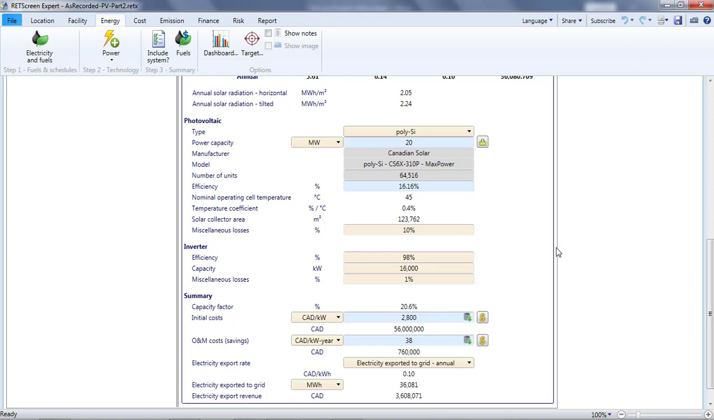At the bottom of the energy page, we get to the initial costs and the O&M costs. I'll set those to the values I used in part 1: 1,400 Canadian dollars per kilowatt, and $17 per kilowatt per year.